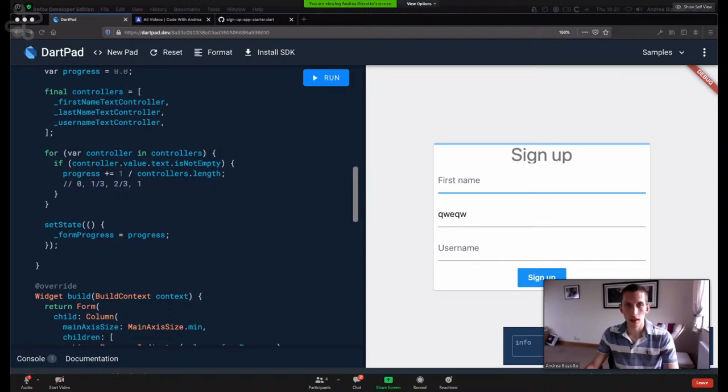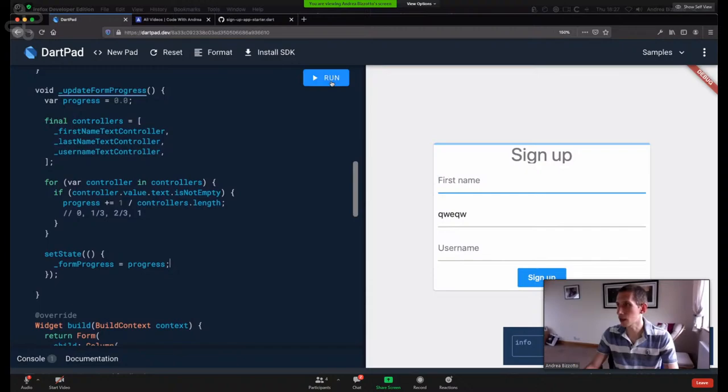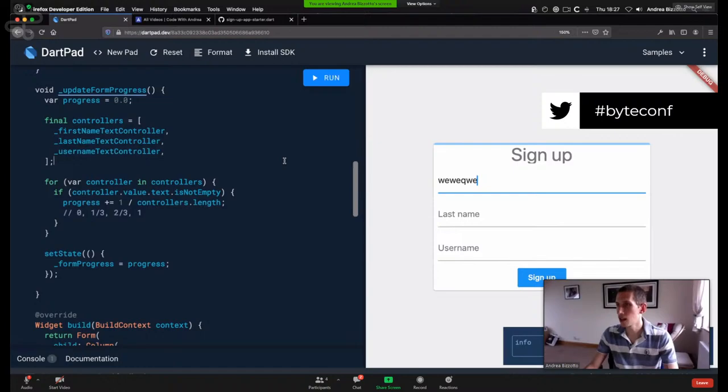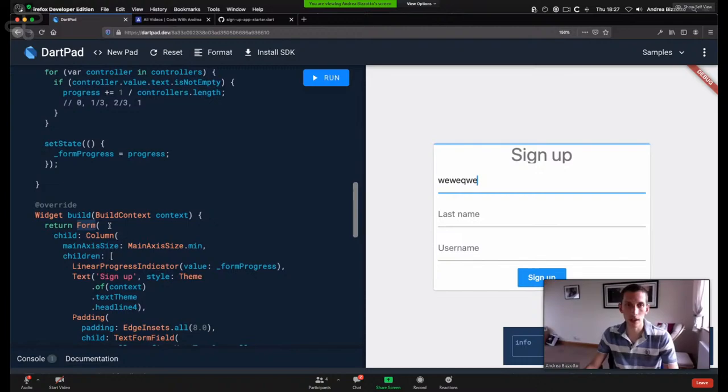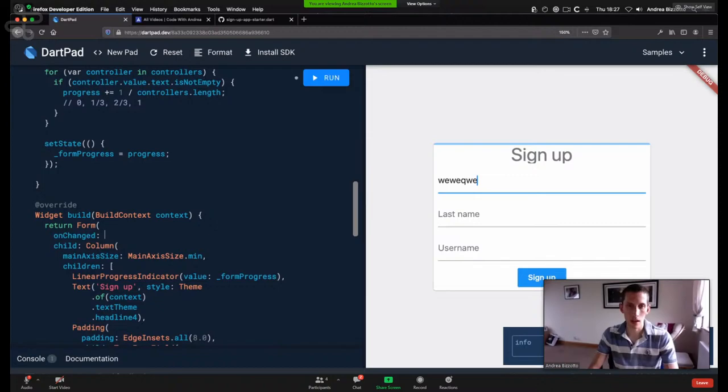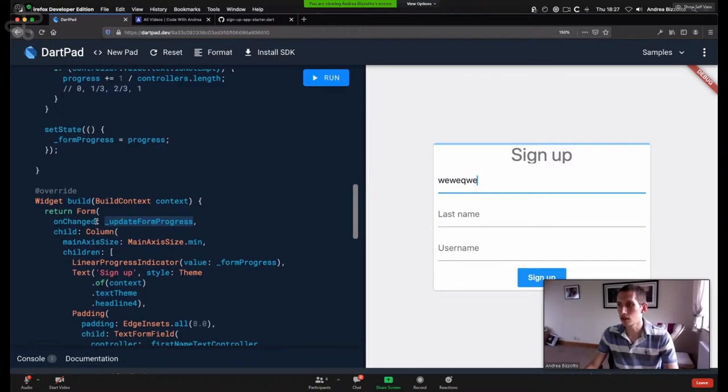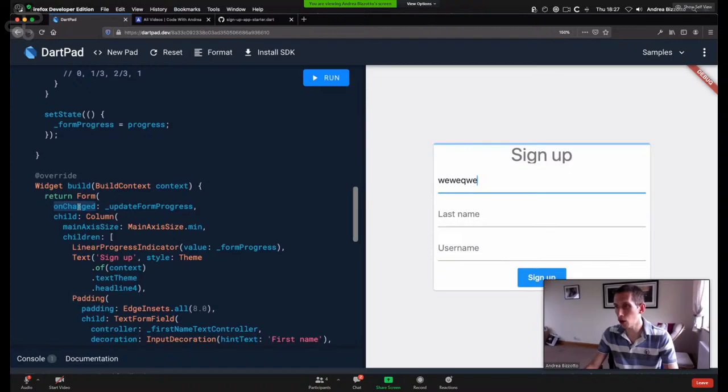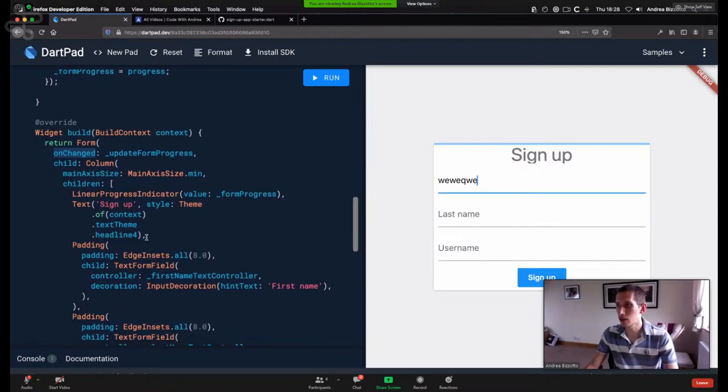If we want, we can try to run the program right now, but what we will find is that nothing seems to change at this stage. That's because we have created this method, but we are actually not calling it anywhere. So what we want to do is find this form object over here, and then add an onChanged argument. We're going to pass this update form progress method that we have just created. The idea here is that this form will receive an onChanged callback any time any of these text fields changes, because this form is an ancestor for all these form fields that we have over here.